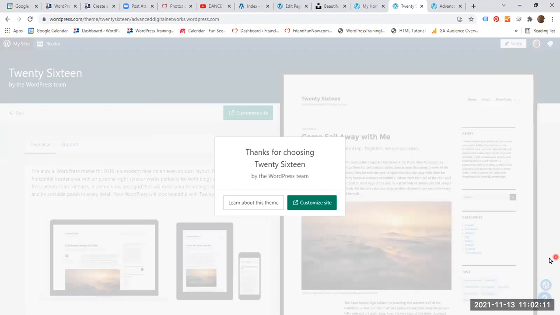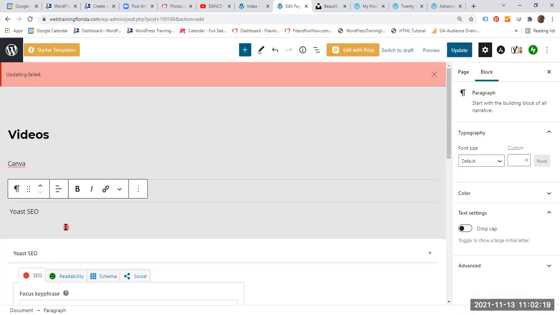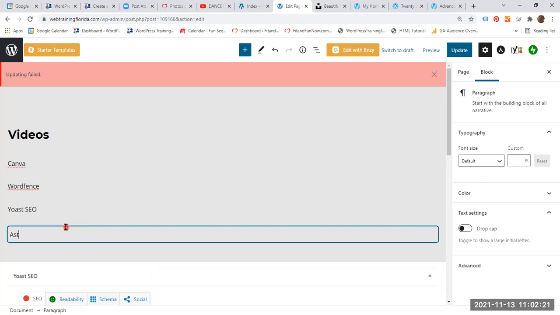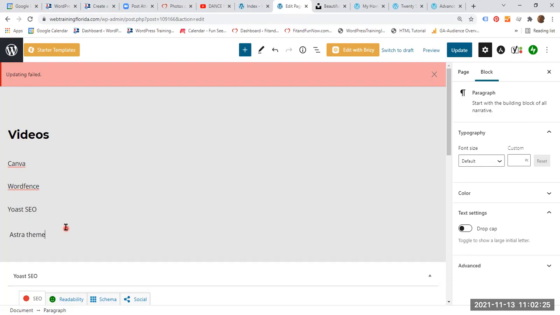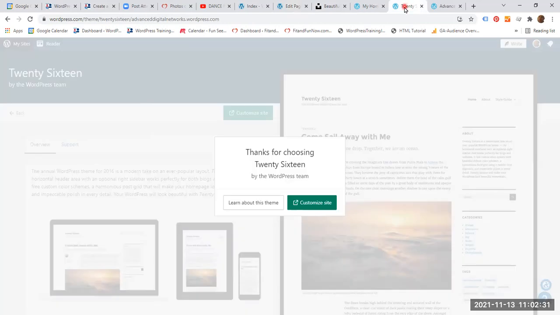One theme that I am using more and more is the Astra theme. So, customize site. Let's click on customize site.